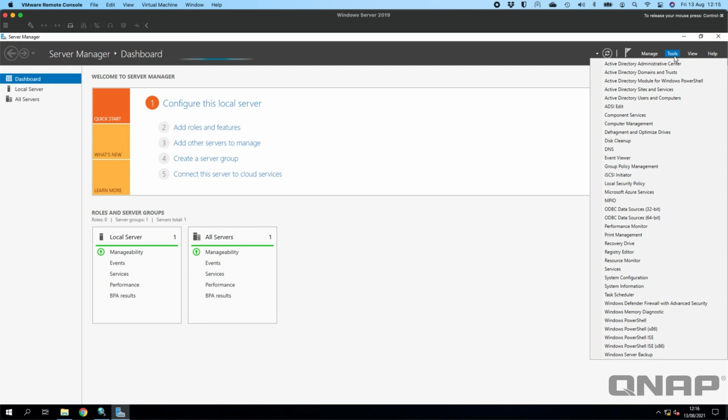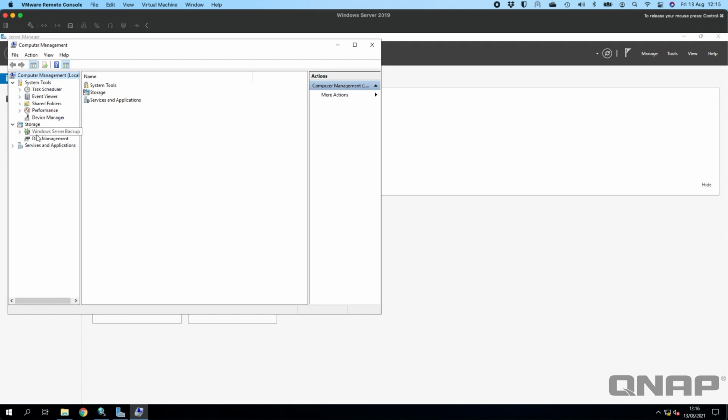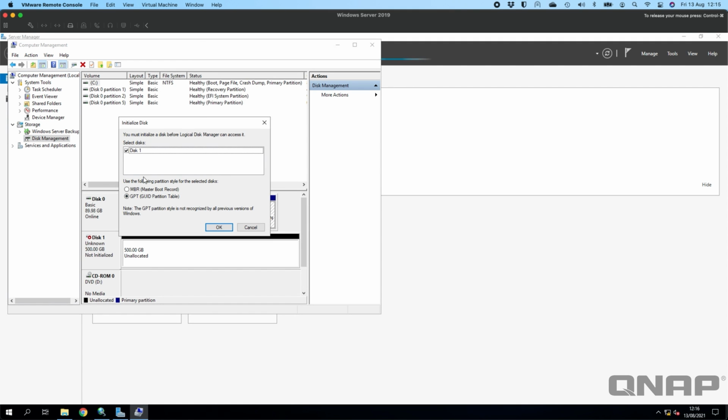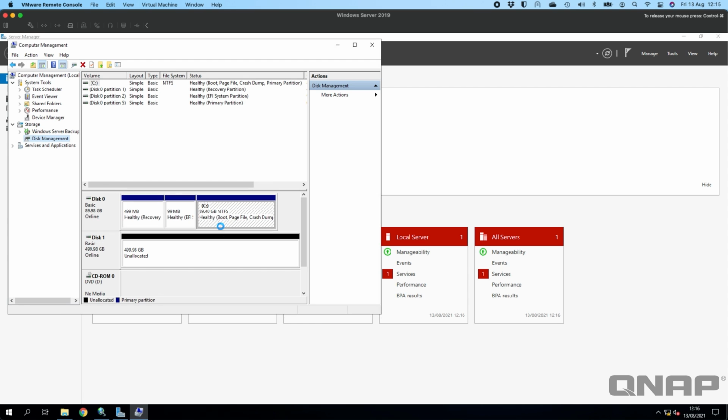You can go to Tools, and then in the Tools menu here, you can go through to the Computer Management section, and in here is a Disk Management subsection under Storage. So it's already popped up immediately. You must initialize a disk before you can access it. So it's already ticked it, and I'm going to click OK.